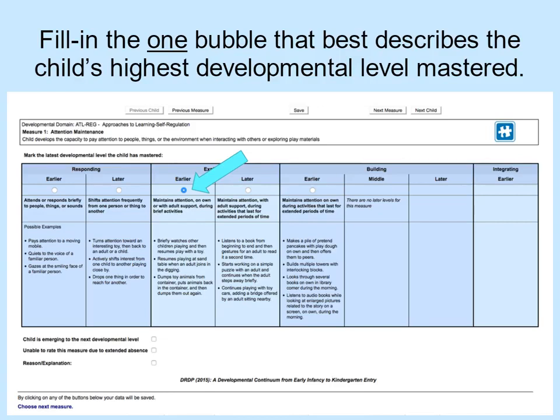Some teachers may prefer to complete a rating record prior to entering data into the DRDP Tech. To make an accurate rating, it is important to see the child with fresh eyes each time the instrument is completed. For that reason, we ask that you do not refer to earlier ratings when completing the DRDP 2015.